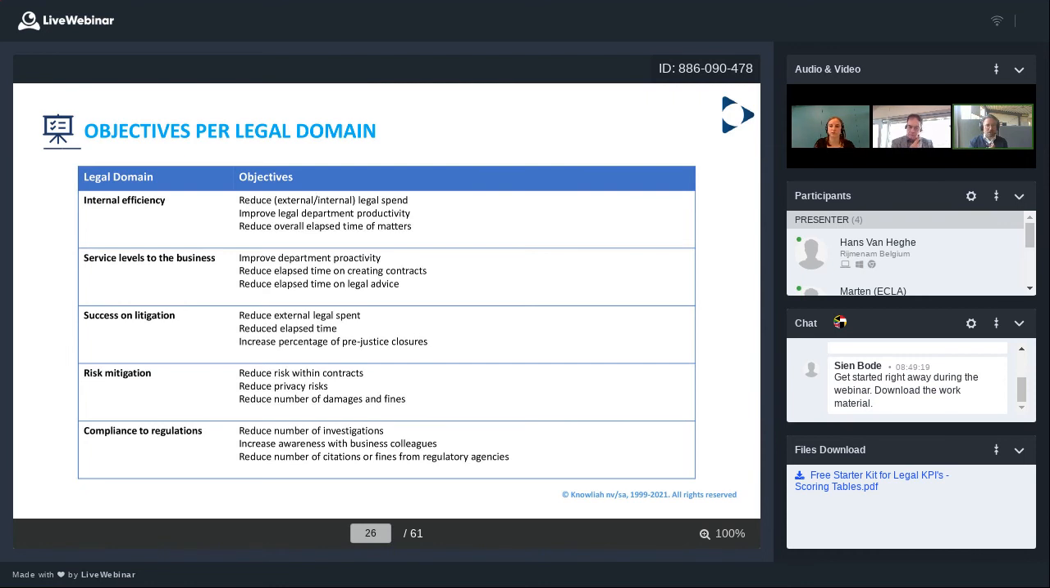And for the internal efficiency, it comes down to reducing the legal spend. External legal spend, internal legal spend, to improve the legal department's productivity. And we'll go into detail right away, and to reduce the overall elapsed time of matters. And a matter can be a contractual matter, it can be a litigation, it can be an advice, it can be a project, so it can take different forms.